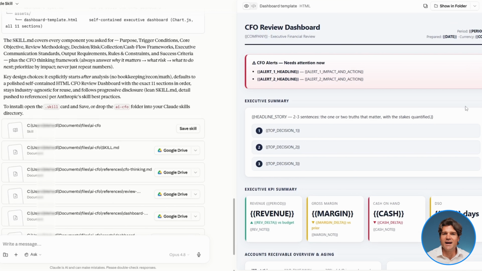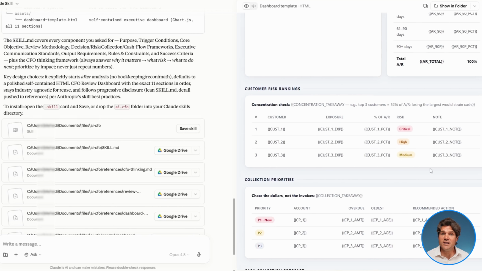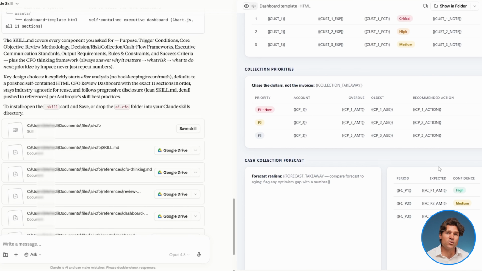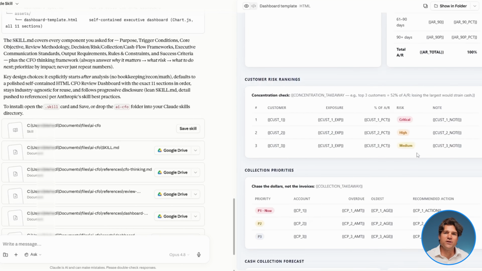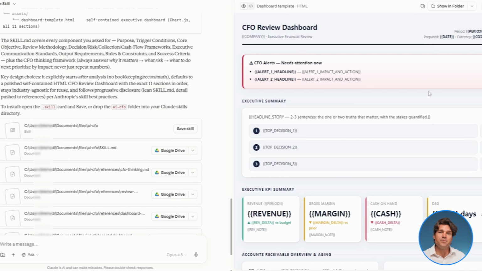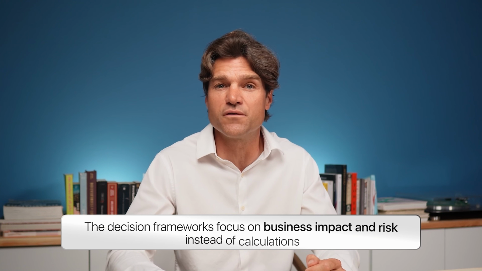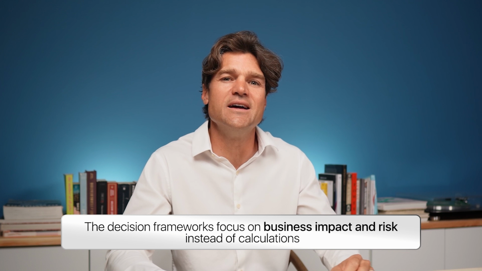Before installing, I read through what Claude has produced. The skill is built to consume analytical outputs from a connected workbook without being hard-coded to a specific file or tab structure, which means I can then point it at any similar data set later and reuse the same logic. The decision framework focuses on business impact and risk instead of calculations.